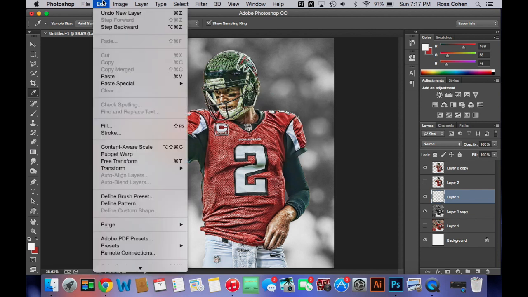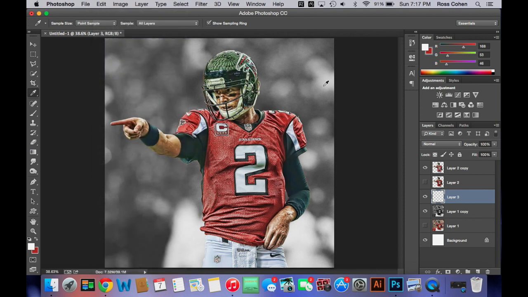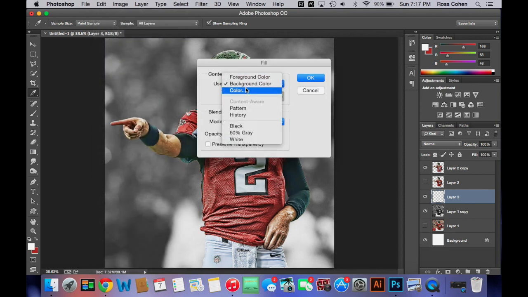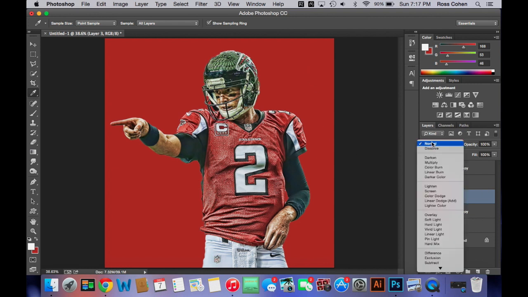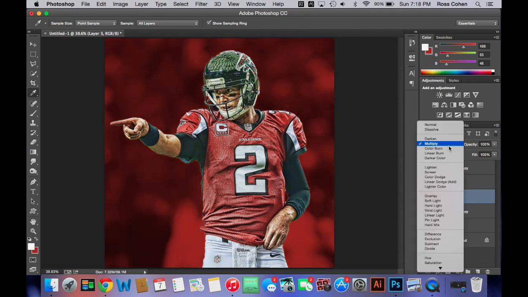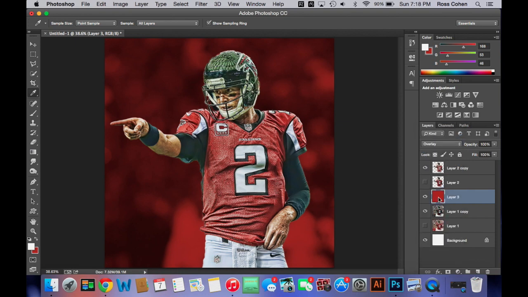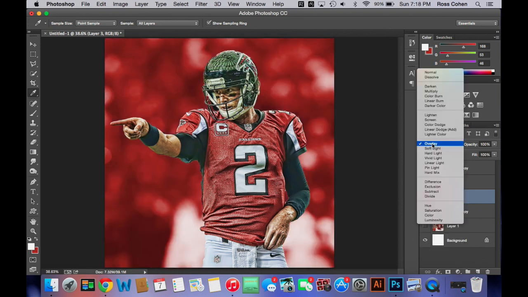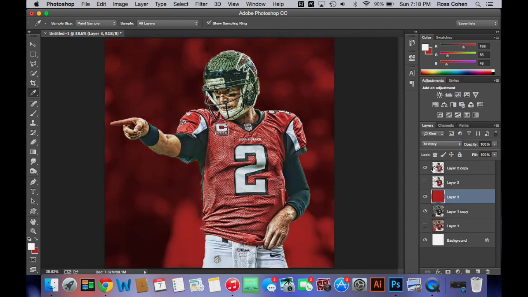And to fill it, I go edit, fill, and it's on the background color right now, so press OK. And the two that usually look the best are multiply and overlay. Those are the two that tend to look really nice on these. So that's the multiply, and that's overlay. I think I'm gonna go with multiply for this one. Turn it down a little bit.